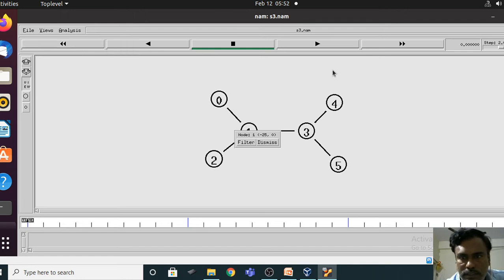So this is the timer, and by using this you can control the speed controller. This is the timer. Right now it is showing the time as 0, and then you have to simulate this scenario by clicking on this play button.